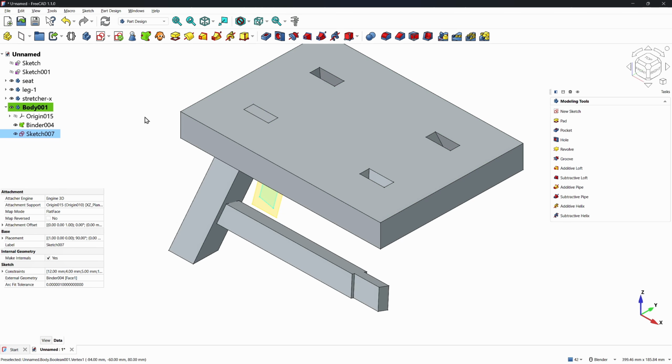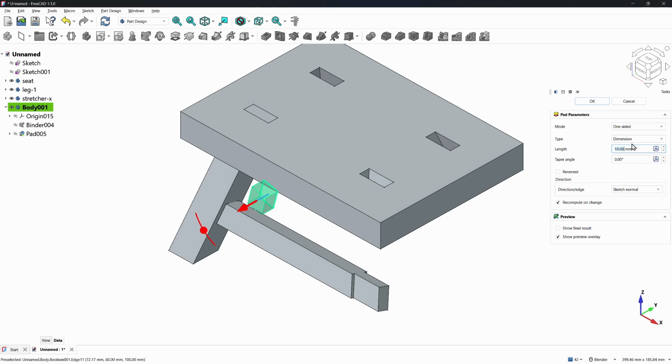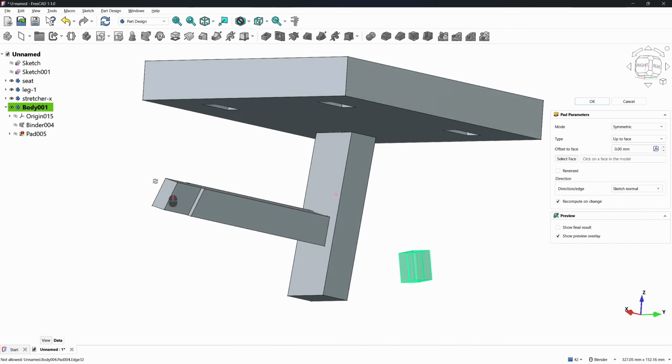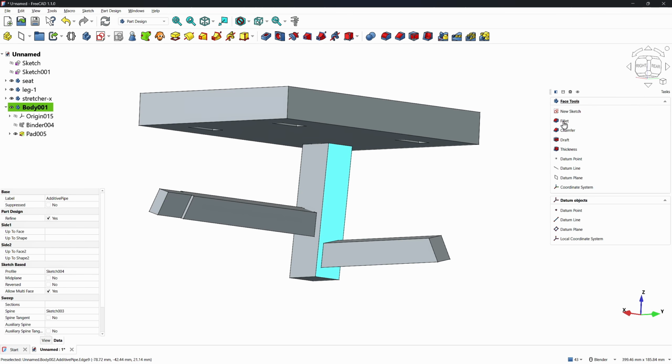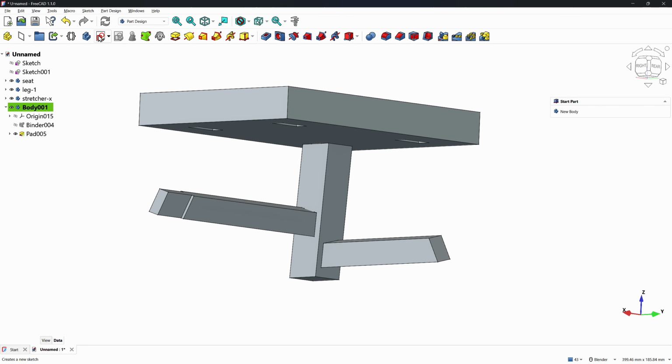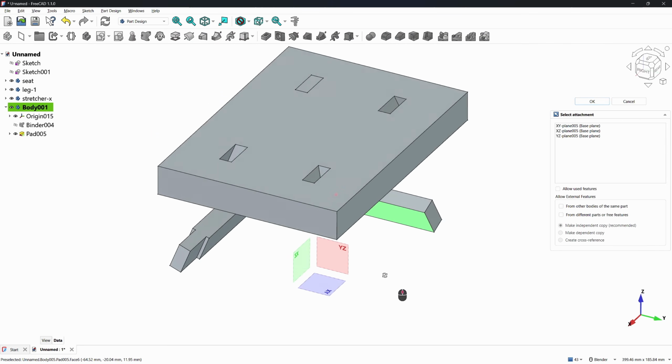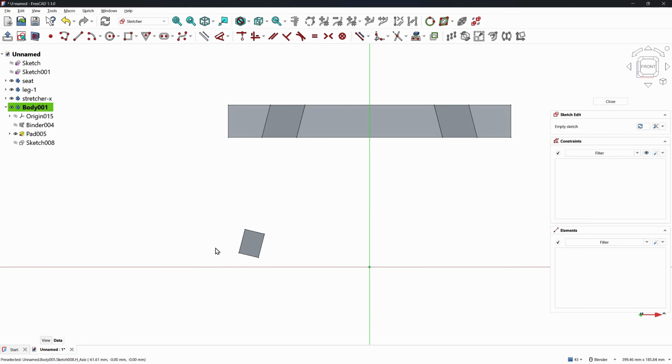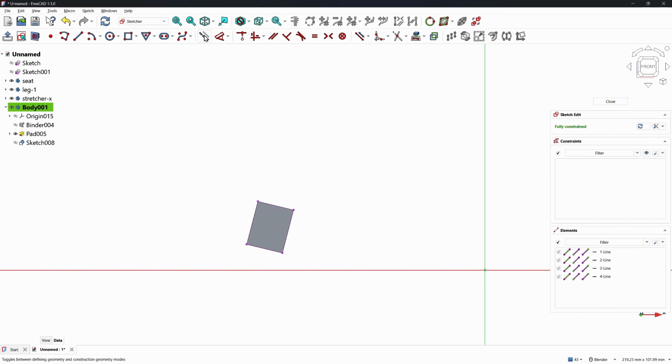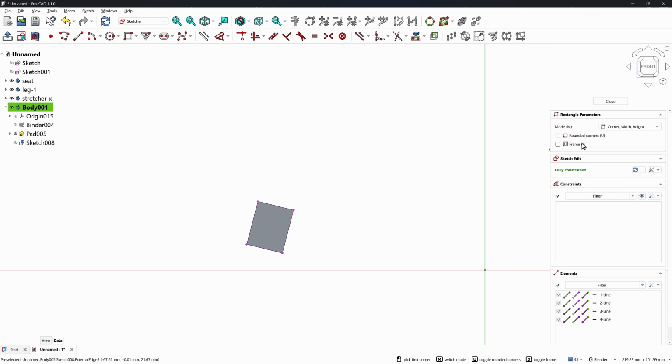Okay, let me hide the shape and go to Pad and change the mode, then the type. Here select the inner face of the leg, click OK. Then create another sketch on the XZ plane. Go to the projection tool and make this face as the reference. Then draw a rectangle. And go to the 3 corners, then draw the rectangle.